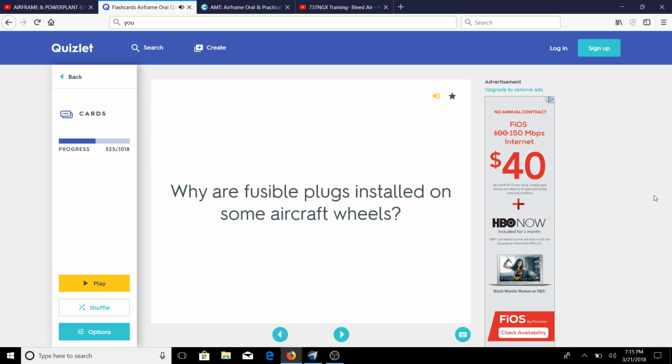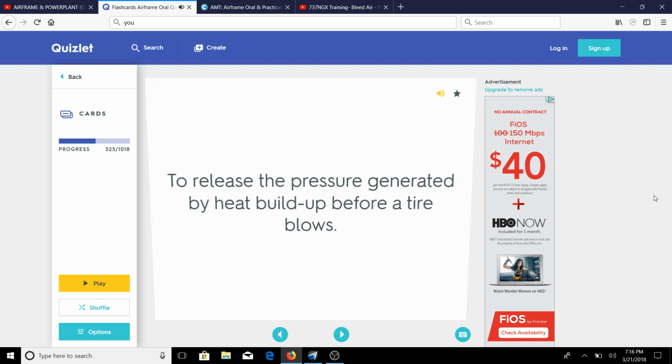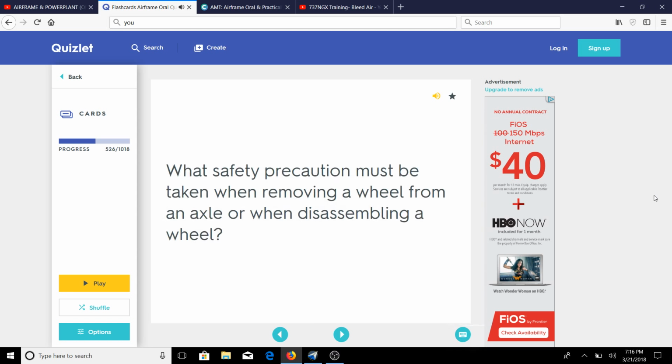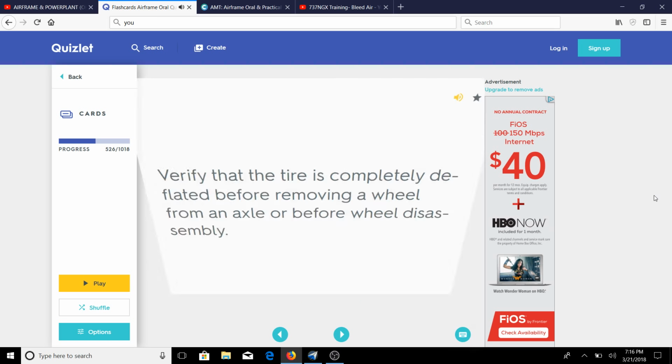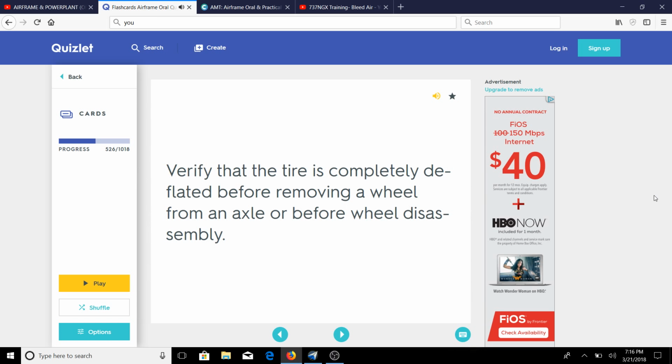Why are fusible plugs installed on some aircraft wheels? To release the pressure generated by heat buildup before a tire blows. What safety precaution must be taken when removing a wheel from an axle or when disassembling a wheel? Verify that the tire is completely deflated before removing a wheel from an axle or before wheel disassembly.